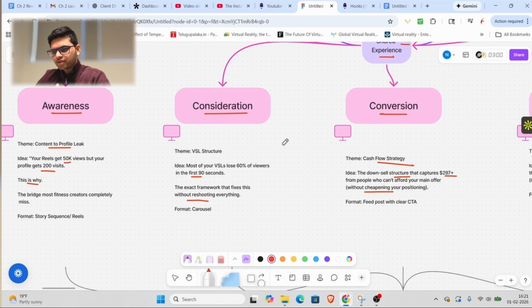Now let's go to consideration content. Let's talk about VSL structures, right? Most of your VSLs, which is basically the lead magnet, lose 60% of viewers in the first 90 seconds. And this is the exact system which fixes it without reshooting everything. Format: carousel, or YouTube post. Or you can do a whole long form video about this and talk about that, right?